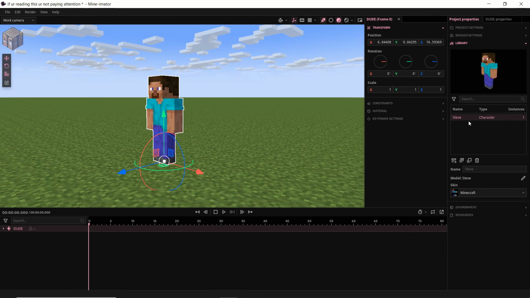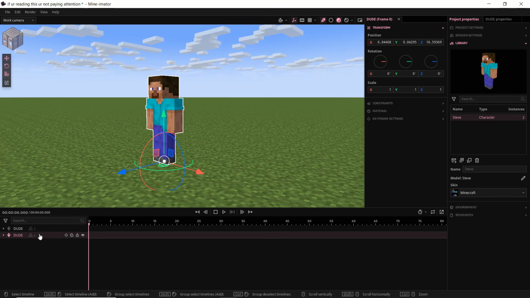Just a little detail for organization to keep in mind is you can actually have multiple instances of this character object. So if I actually go in here, right click, where we get a number of other options, I click duplicate. Now we have two dudes, but only one Steve in our library. So you can have multiple instances of the things that you create in your scene that are in your library.